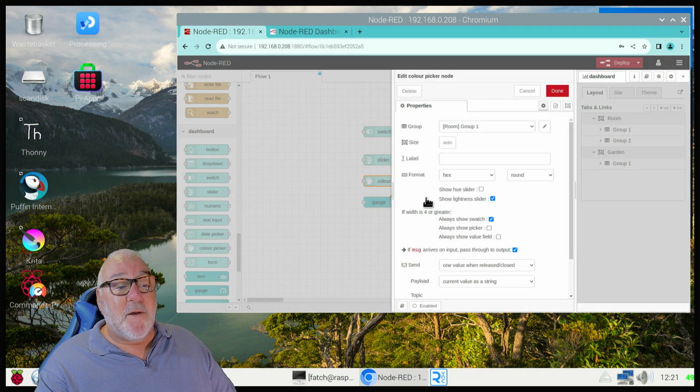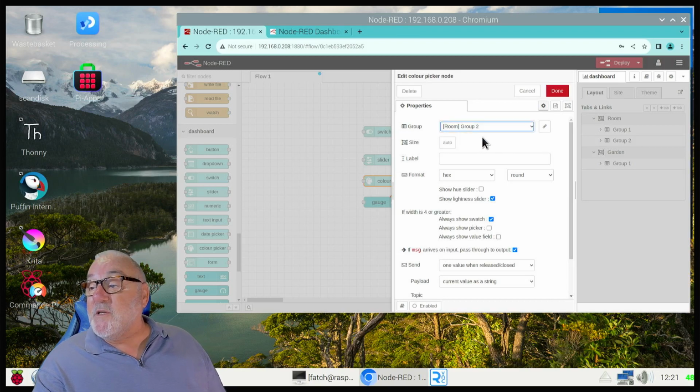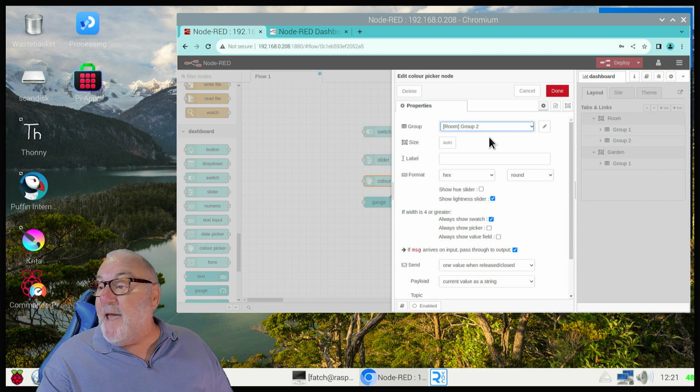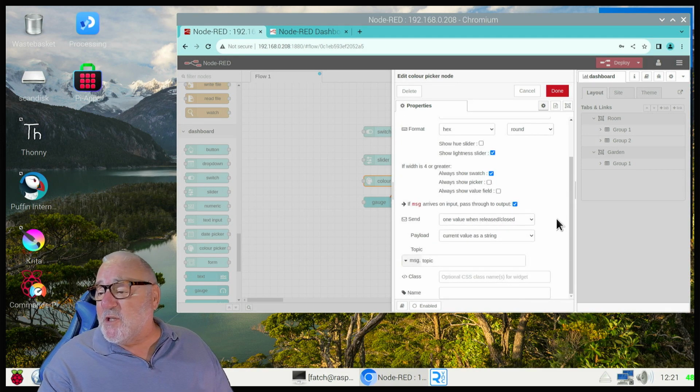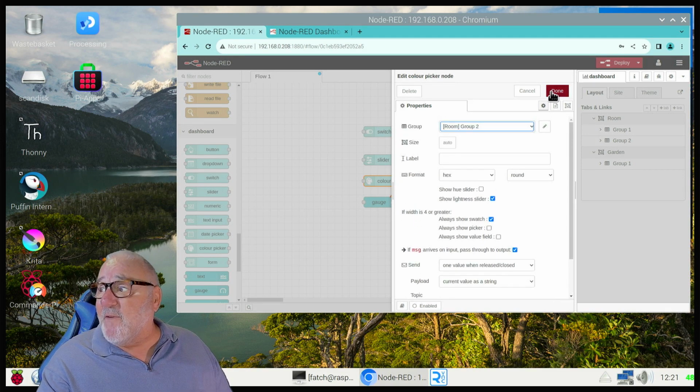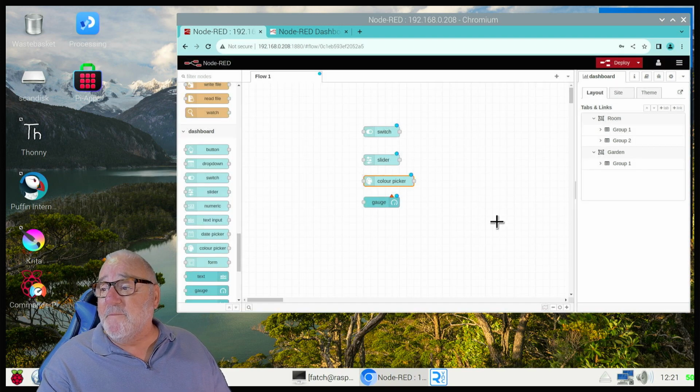which opens. But this time we want the color picker in room group 2. So we change that to room group 2. Again, we've got different boxes to tick, always show picker, always show value field. But on this occasion, we're just going to leave stuff as default. And we'll click done.